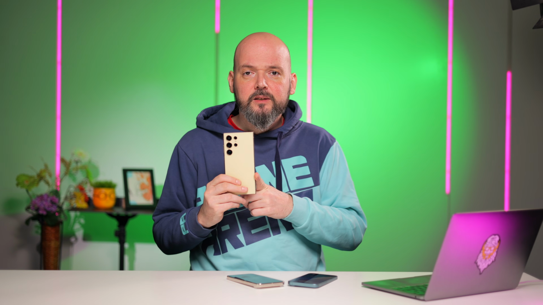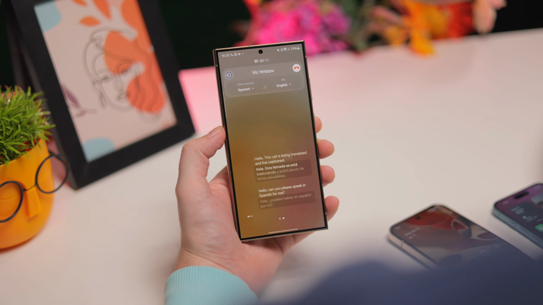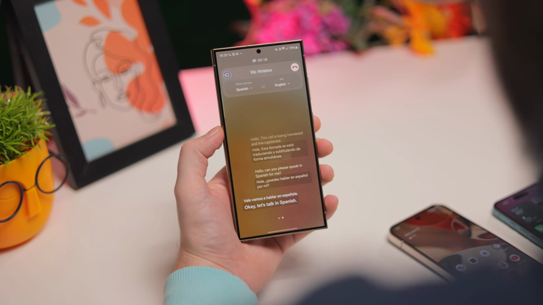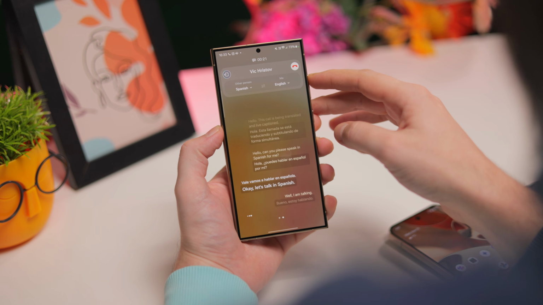Now, the Galaxy AI does not have that feature yet, but Samsung has one unique feature, which is live translate in a call. Now, we've tested it and it's not perfect, it's slow, it's sometimes not accurate, but it's a live translator in your phone.